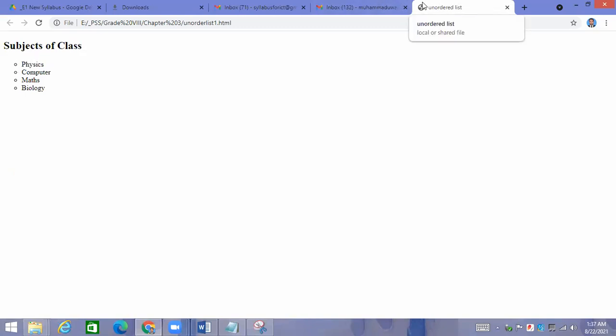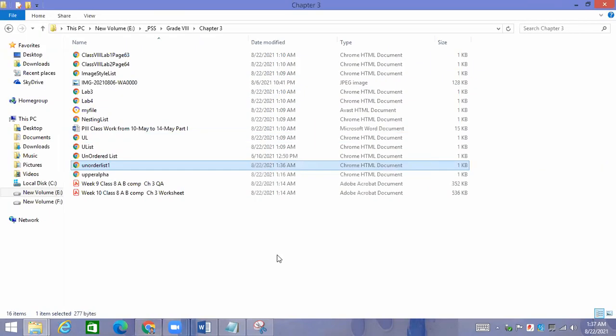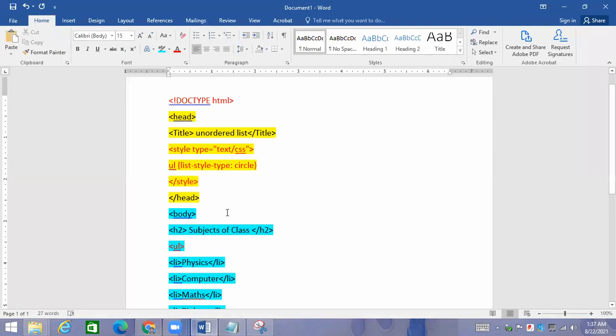What is the title mentioned over here? Unordered list. What is the heading mentioned over here? Subjects of the class. And you can see the subjects physics, computer, math, bio are all mentioned with a circle. Why? Because I had taken the list design as a circle. That's why it is showing you the circle. Is this point clear?